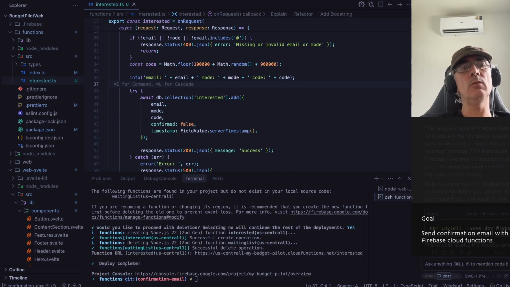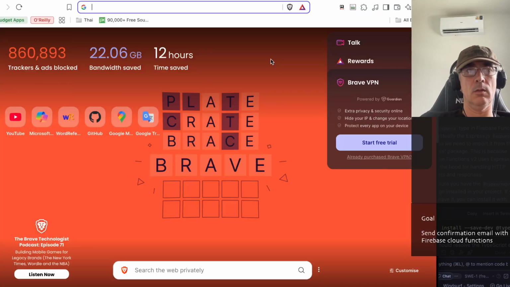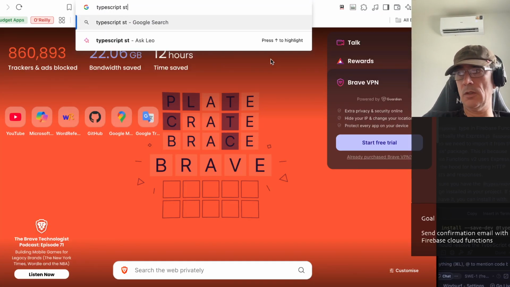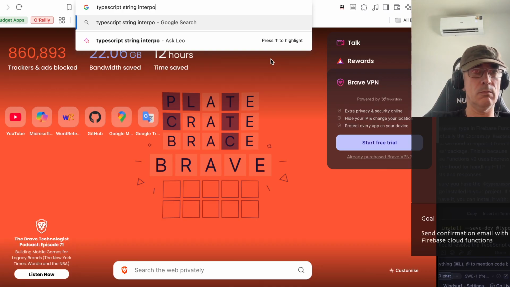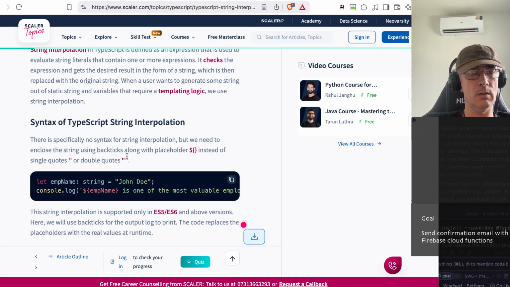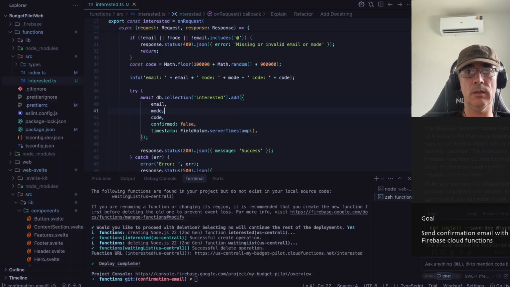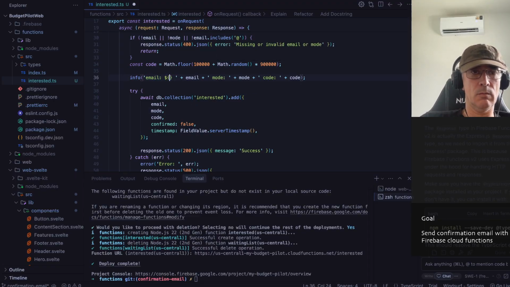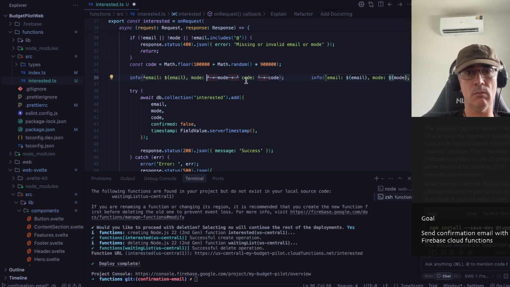How do I do string interpolation? TypeScript string interpolation. Show me instead of doing plus plus. Right. Yeah, so let's convert it to interpolation. Dollar email, to, comma, mode, code. Looks good. Welcome also added. Okay.